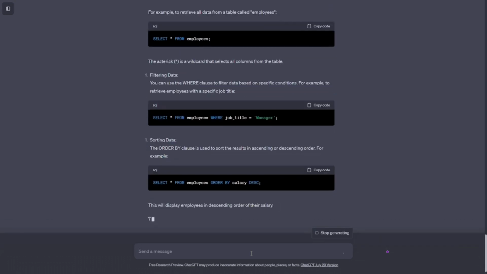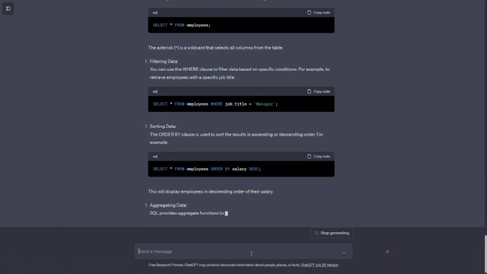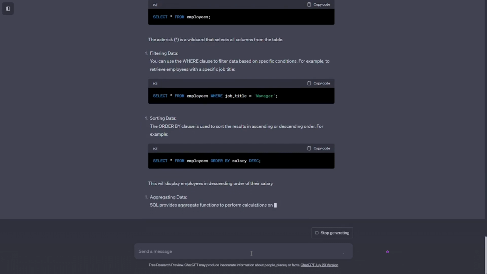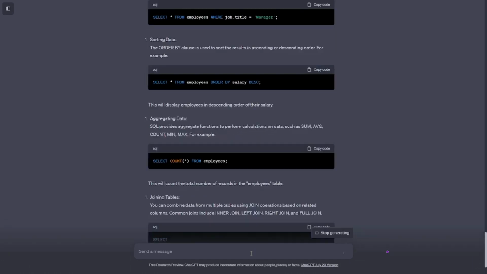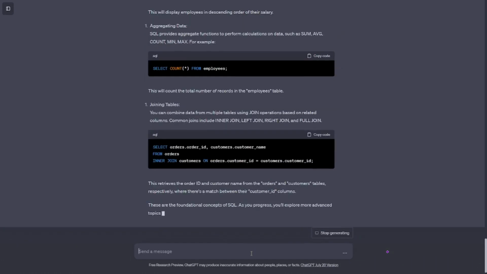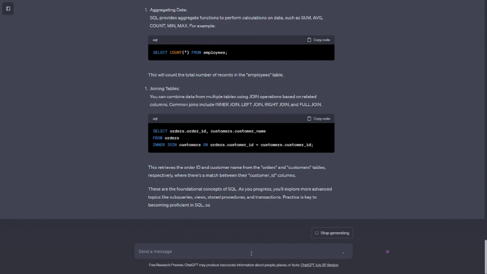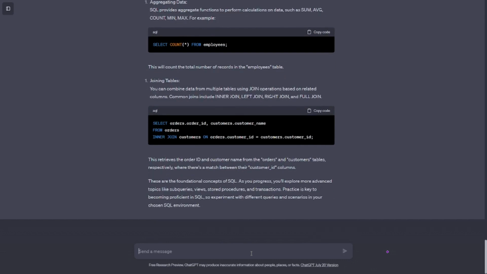Filtering data. You can use the WHERE clause to filter data based on specific conditions. For example, to retrieve employees with a specific job title: SELECT * FROM employees WHERE job_title = 'Manager'. Sorting data. The ORDER BY clause is used to sort the results in ascending or descending order. For example, SELECT * FROM employees ORDER BY salary DESC. This will display employees in descending order of their salary.